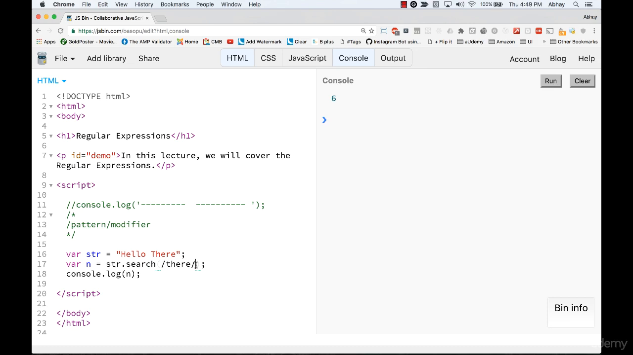Let's say the modifier I want to give is i. i stands for case insensitive. Let's try to run, and now I get the answer 6 even with the T as a lowercase. Let's say when I make this R an uppercase, it should still work and give me 6 as an answer because I'm doing a case insensitive search, which means convert everything to lowercase, and then compare them. And if the string contains it, it returns the position of that string.